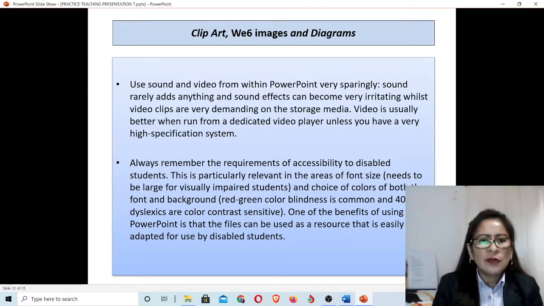Use sound and video from within the PowerPoint very sparingly. Sound rarely adds anything and sound effects can become very irritating, whilst video clips are very demanding on the storage media. Video is usually better when run from a dedicated video player unless you have a very high specification system.